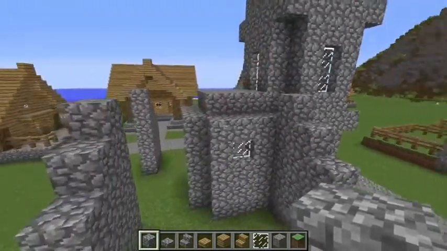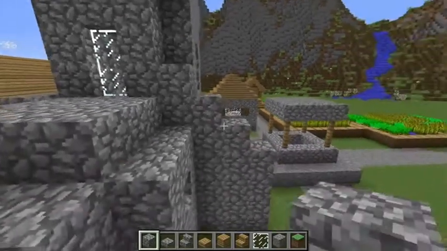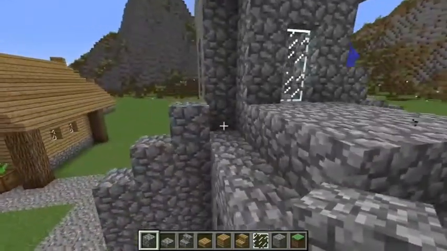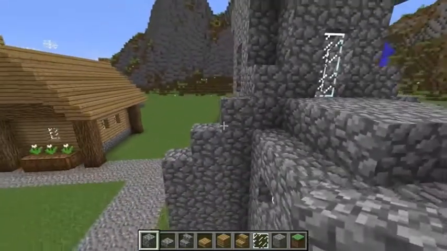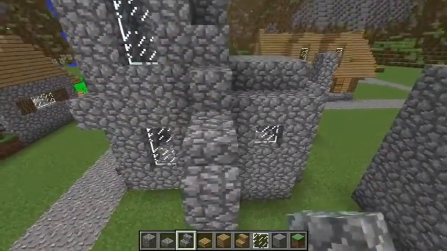For the 2 walls that touch the building, extend this sloping pattern up like so. Then add cobblestone stairs on top of all of these walls.